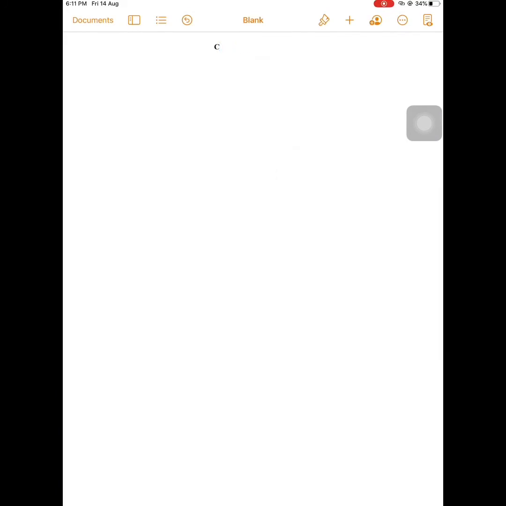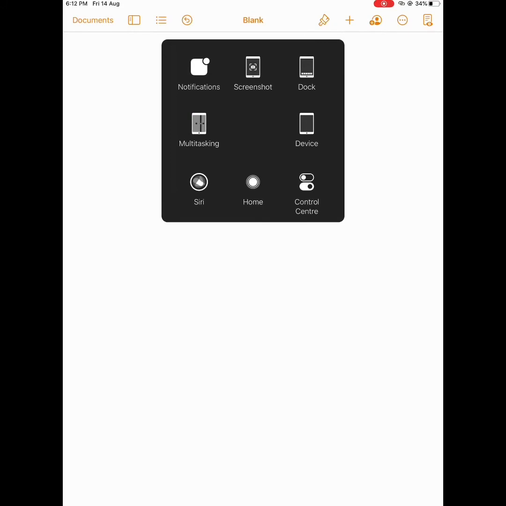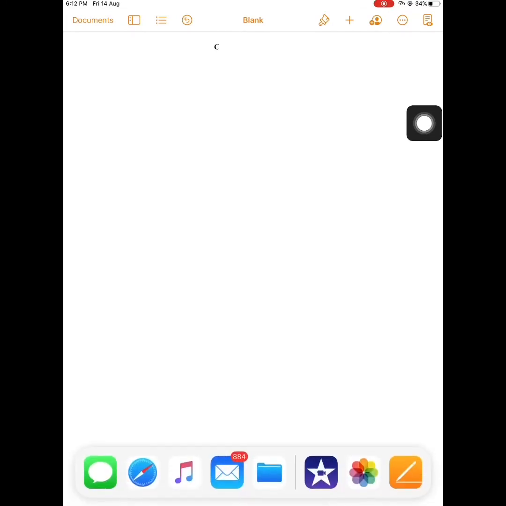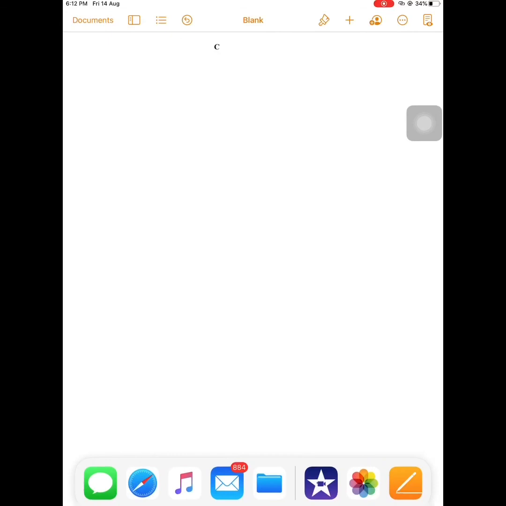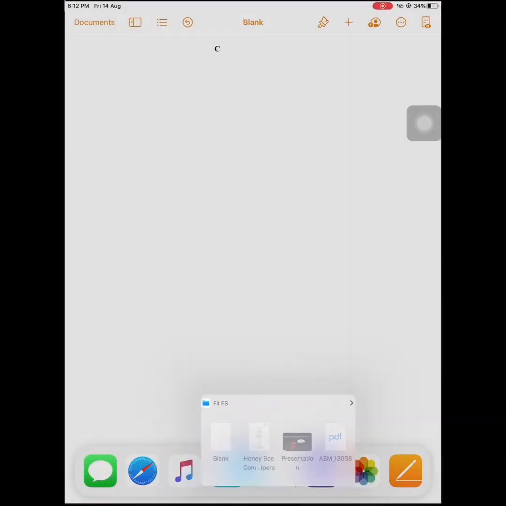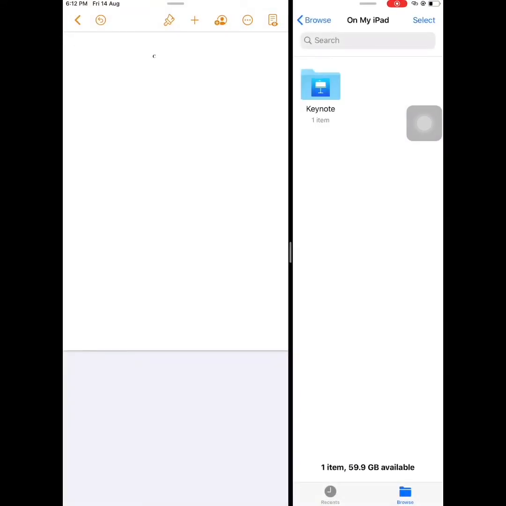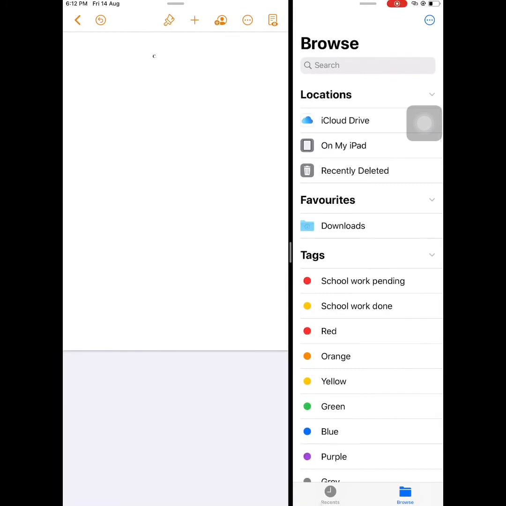It's not compulsory that you only do it by assistive touch, you can do it the normal way also. It's one more way, it's not compulsory to go to assistive touch and do only dock. You can just swipe up and then you get the dock. So the dock is here. I want to access folders, so I'll drag the folders up, and then I will put this over here in the half screen, and then I can basically copy anything I want.